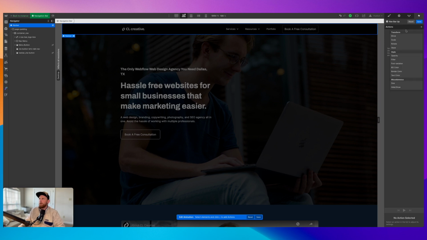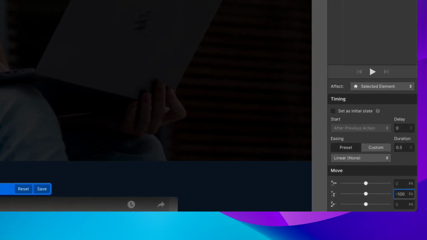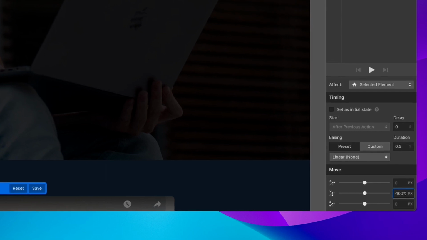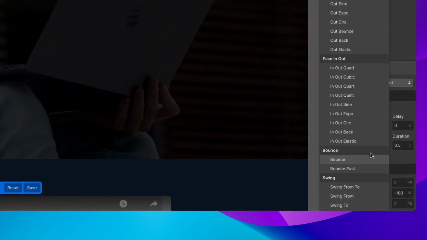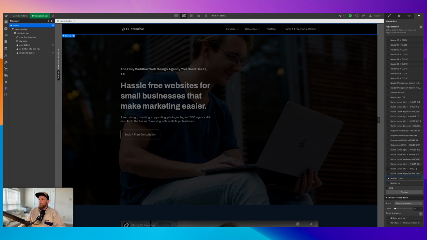And all we have to do to create this is click on our NavBar again. You notice I have the NavBar targeted. And I'm going to say negative 100%. I'm going to set some easing on that. Add an ease. We're going to try 0.5 duration at this point and see what happens. We'll save that.